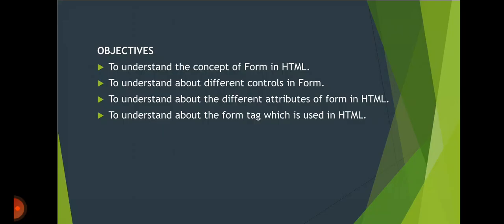Objectives of form control elements: to understand the concept of form in HTML, to understand different controlling forms, to understand the different attributes of form in HTML, and to understand the form tags which are used in HTML.